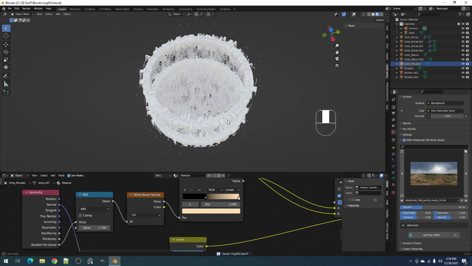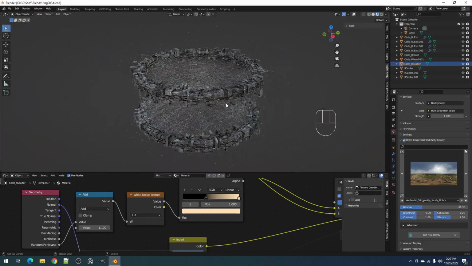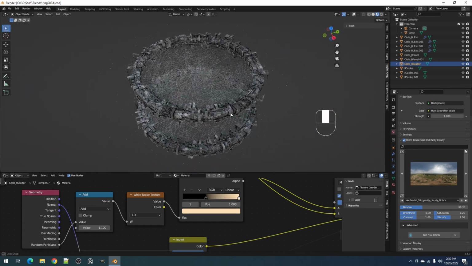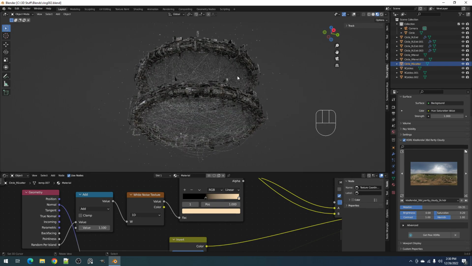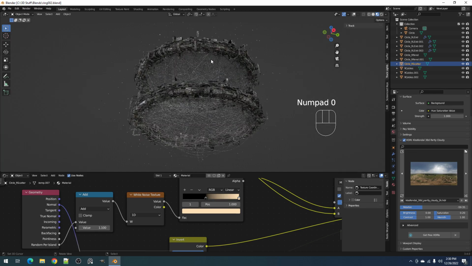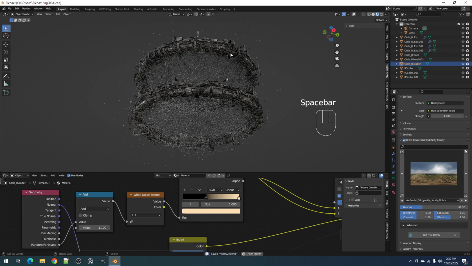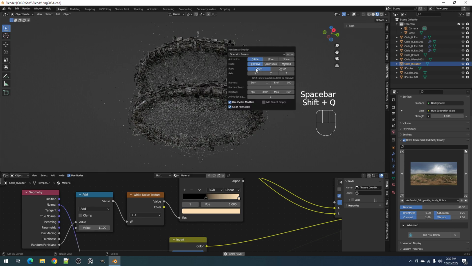Most of the shader will only work in the, okay, well, actually, it can work. Will only work in Cycles. You can animate this. Shift Q, random animation.